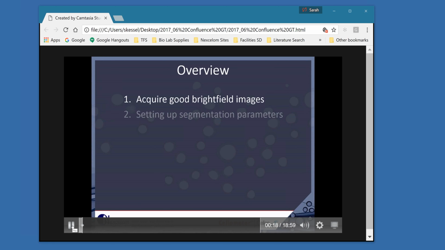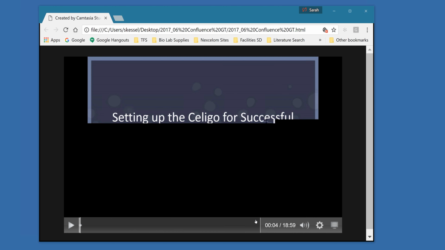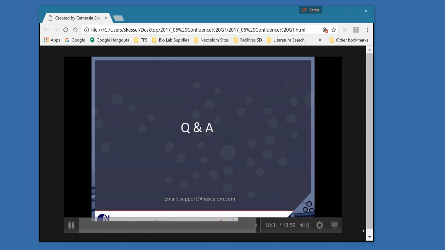Alrighty, so I'm not really seeing any questions come through. Oh, I see one that just popped up actually. Let's see what this one says. Okay, first question. So does setting focus offset increase time of image acquisition per well?